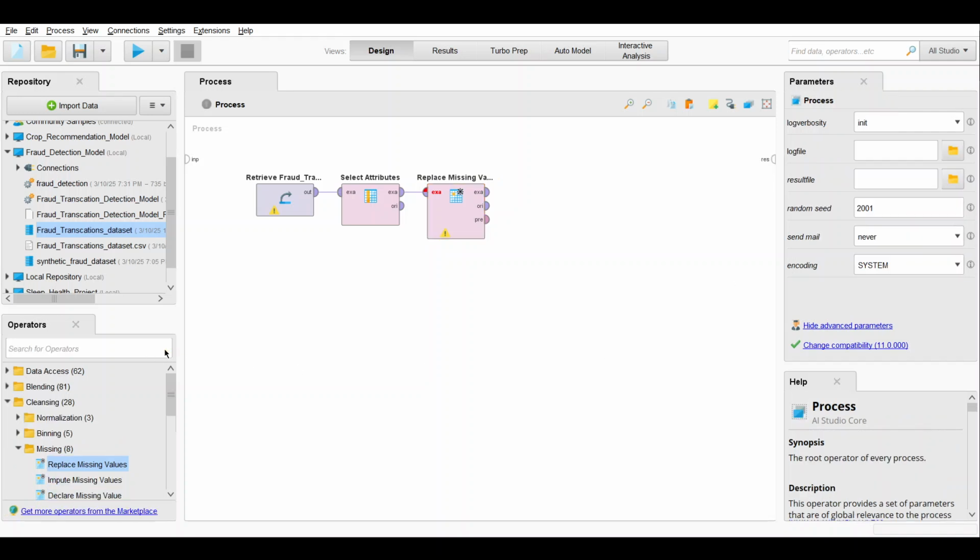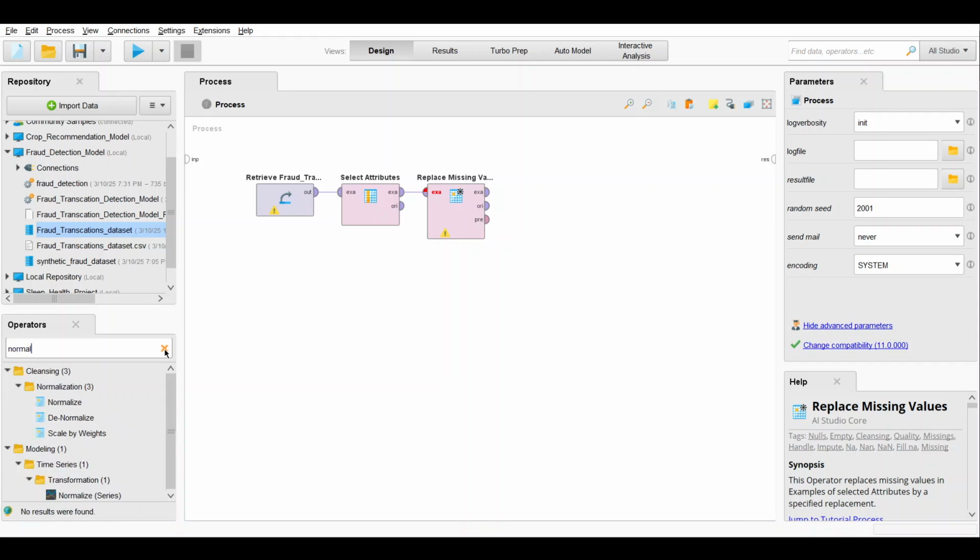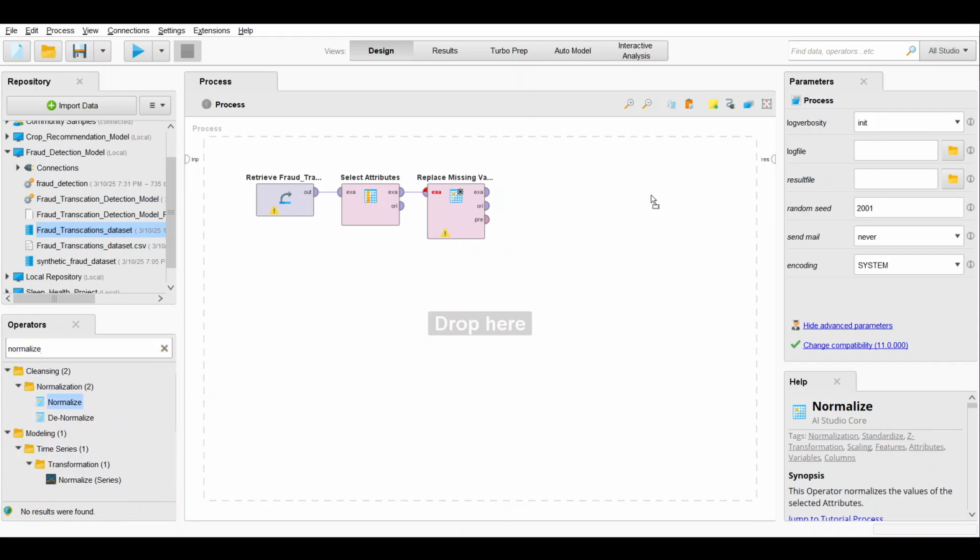Now we'll be using the normalize operator to normalize the values in our data set. So let me get the normalize operator.